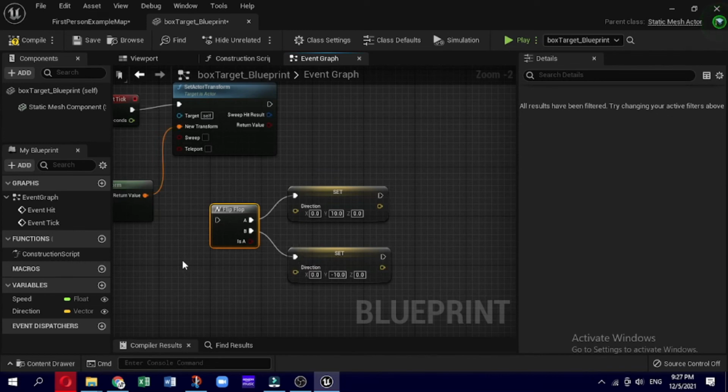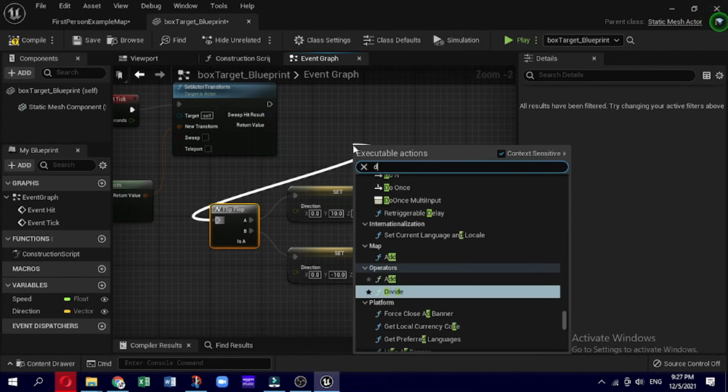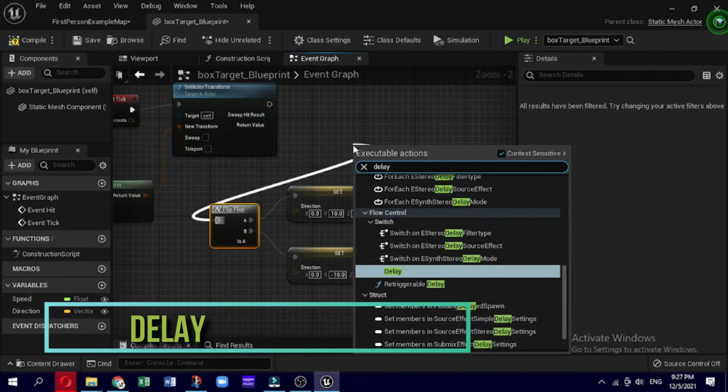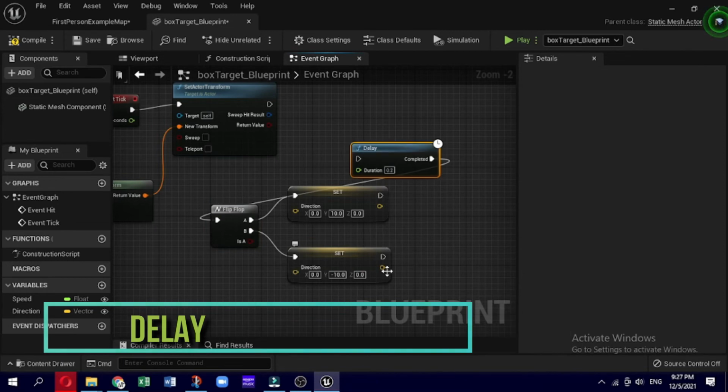Then connect the A execution pin to one of the direction set node input pins, and the B execution pin to the other. Finally, we need to ensure that there is some kind of delay between executing the direction shifts. Otherwise, the direction will change for every frame, and the object will go nowhere.